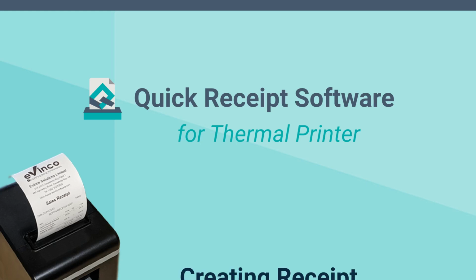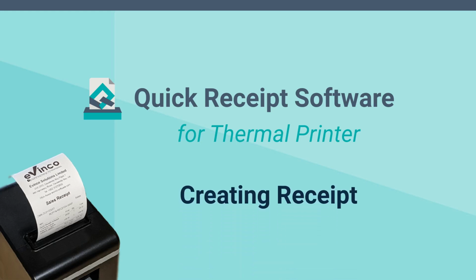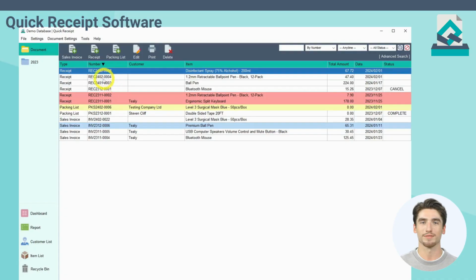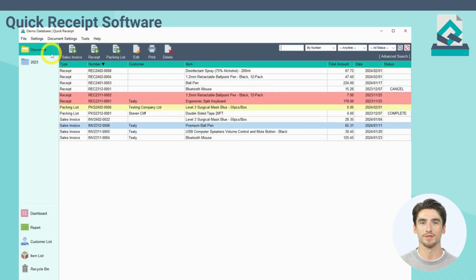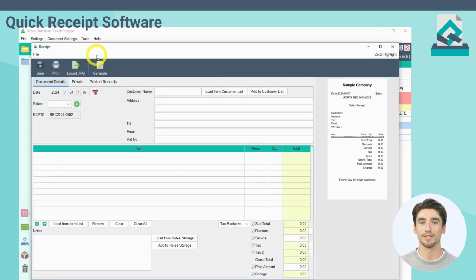In this video, we will walk you through the step-by-step process of creating a receipt using Quick Receipt software. In the main screen of Quick Receipt, select the folder where you want to create the new receipt. Click on the Receipt button located at the top of the screen. This will open the Receipt window.